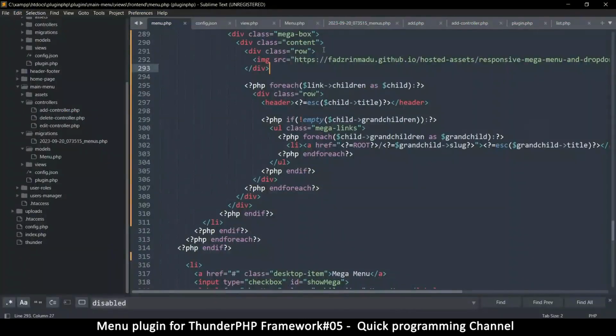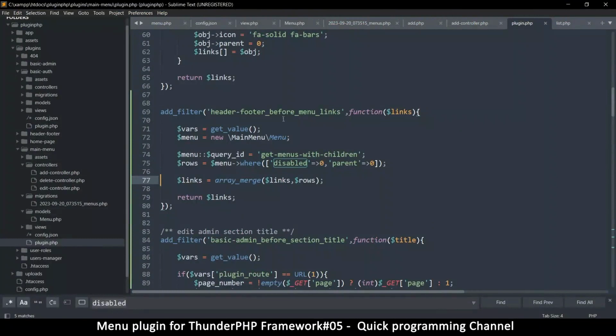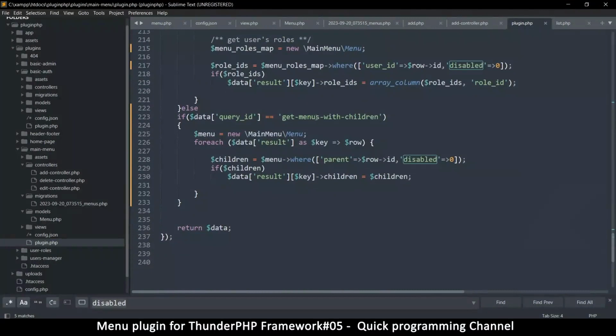So what we got to do is go back to our plugin where we are reading. This is main menu, plugin.php, where we are doing the before menu links. Here where we say get menu with children, right? And let's go find that guy. So we go down here, and this is the part we want. So if children exist, this is all good.